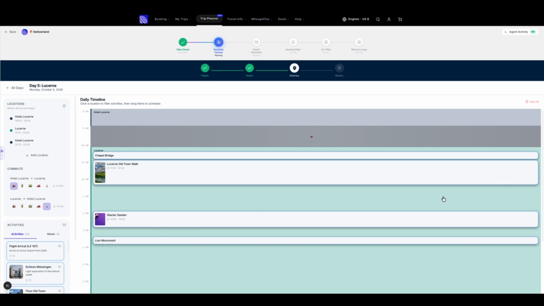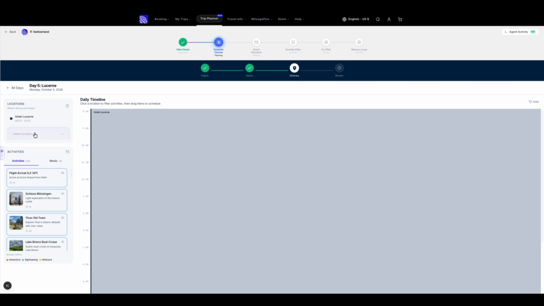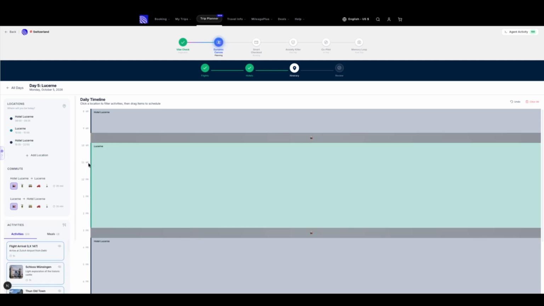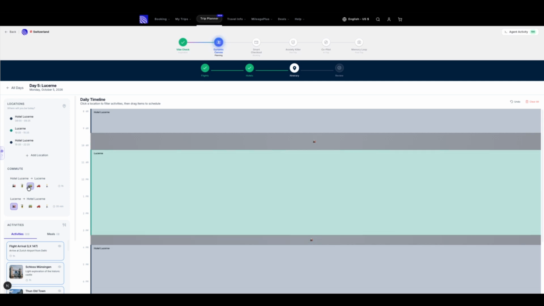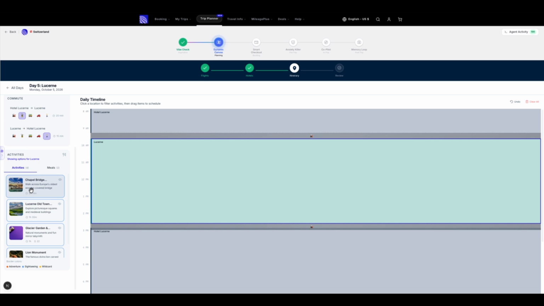To demonstrate this, I'll clear the entire day's plan and create a new plan from scratch. First, I would need to select the locations that I'm planning to cover that day. For location, I'll select Lucerne, which will be added in the calendar. I can also change the commutation modes, which will reflect the new time taken for reaching Lucerne in the calendar. After selecting the location, I can then drag and drop activities from the list of activities shown here.